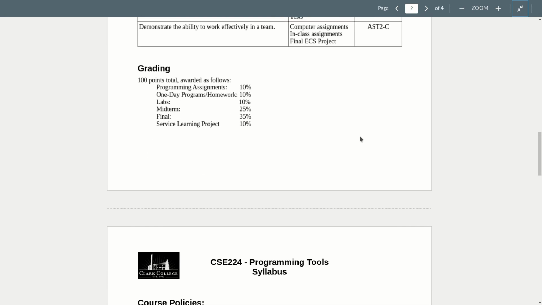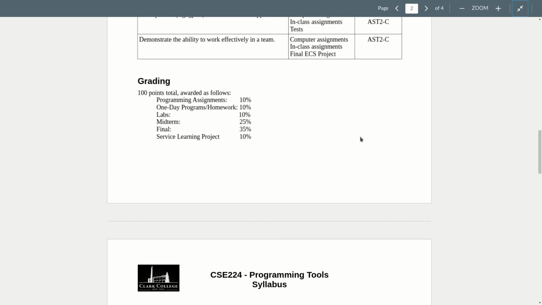All right, grading. Programming assignments: you're going to have 5 large programming assignments worth a total of 10% of your grade. Some of those will be in shell programming, some of them will be in C. One-day programs and homework, which we're going to talk about shortly, is another 10%, but these are short programs you'll do, again, in C or in shell scripts.